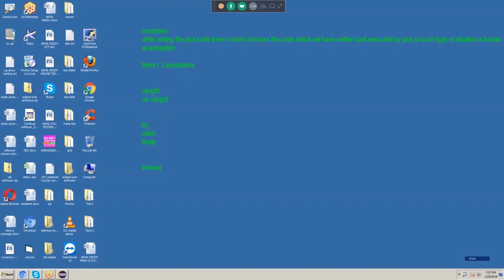What do you mean by caught exception? While writing the Java code, if anything is missing, Java will show you underlined. That is called a caught exception. What is an uncaught exception? Java will not show you anything. Simply, it will fail during execution. It will not execute. That is called an uncaught exception. How do you find uncaught exceptions? We will use try, catch, finally.